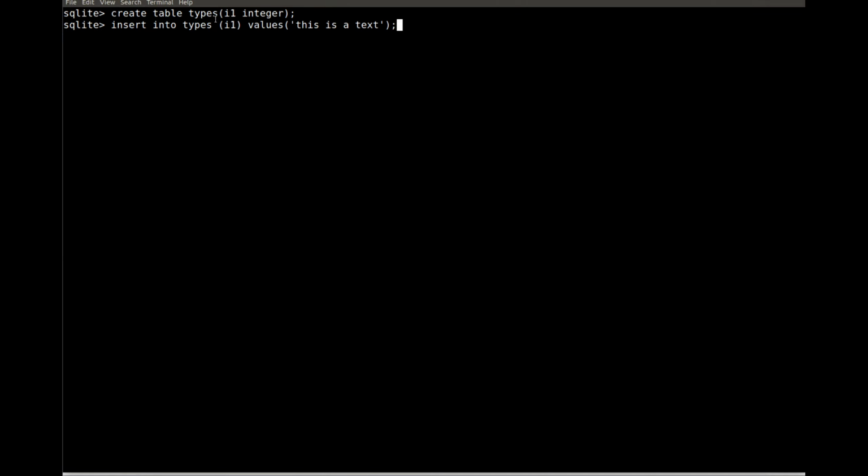For instance, here I1 is a field in the table named types. It's defined to be of integer data type. However, we're going to go ahead and store a string inside of this. If we try to get the rows out, you'll see that the column name is I1 and this is a text is what comes out.